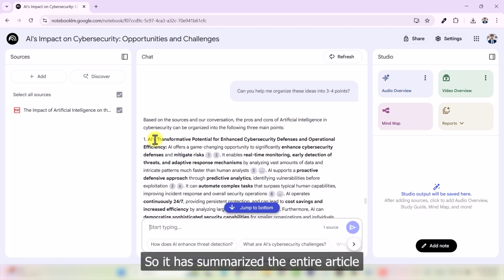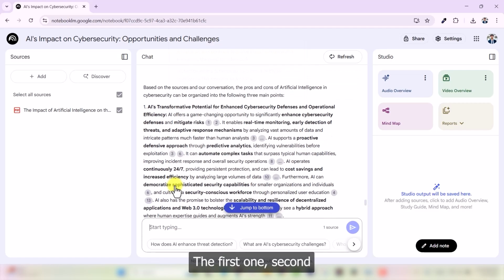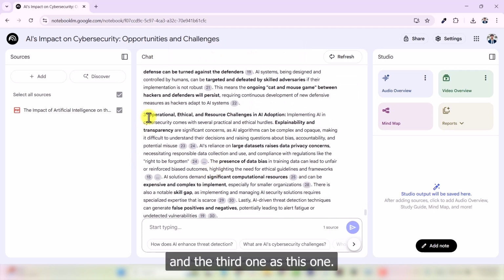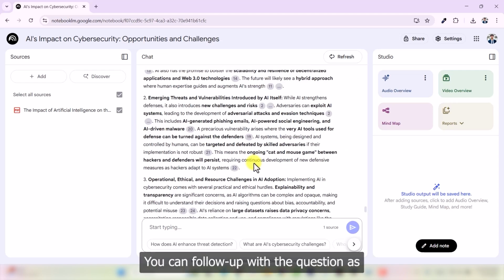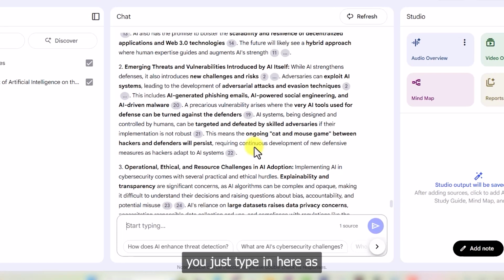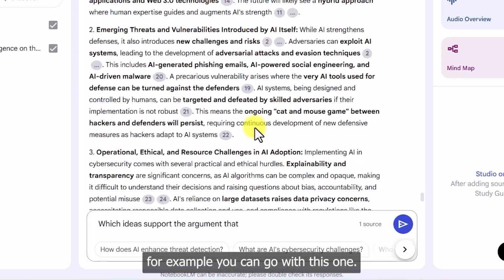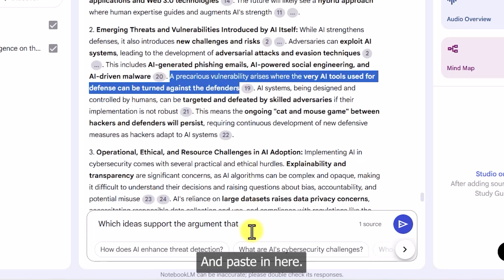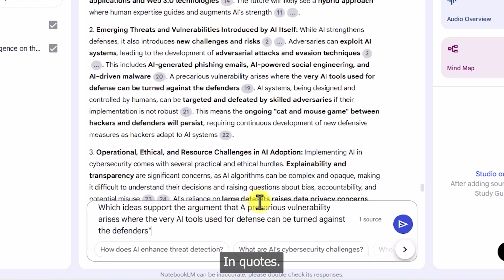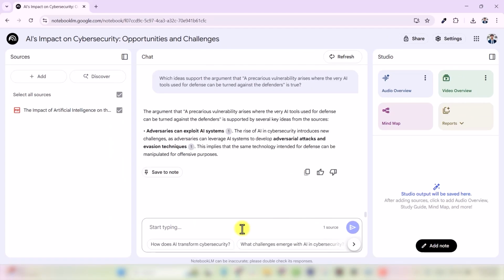So it has summarized the entire article into 3 points. The first one, second, and the third one as this one. You can follow up with the question, you just type in here, which ideas support the argument that, for example, you can go with this one, copy this one and paste in here in quotes, is true, and press enter.